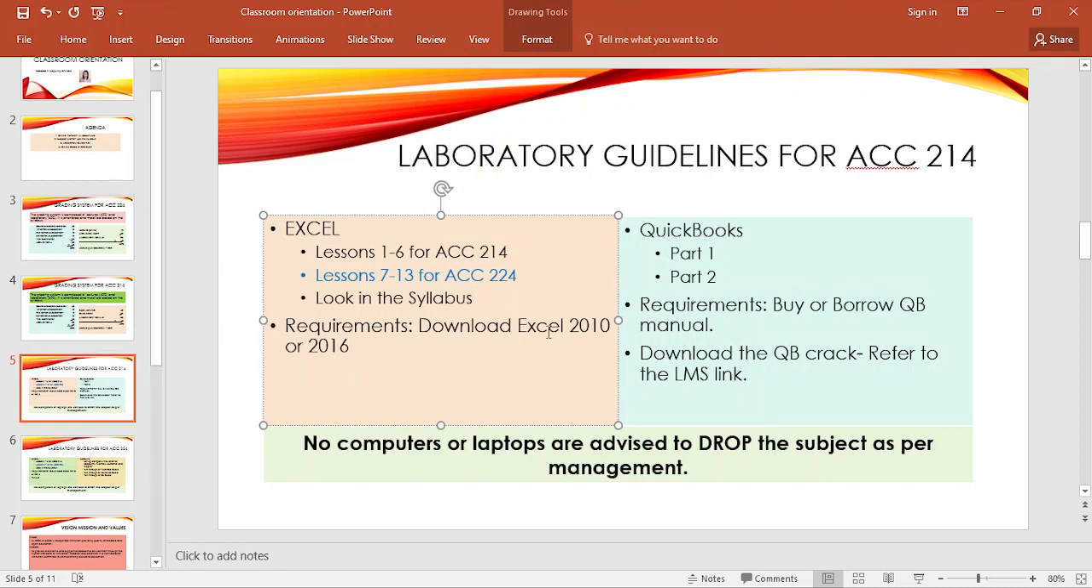Requirements here, you need to download Excel 2010 or 2016. And then, for the Quickbooks, you buy or borrow Quickbooks manual. As early as possible, mag-borrow or mag-buy na kayo for your Quickbooks manual para in case we will have our laboratory, hindi na magka-problema. And this is composed of part 1 and part 2.